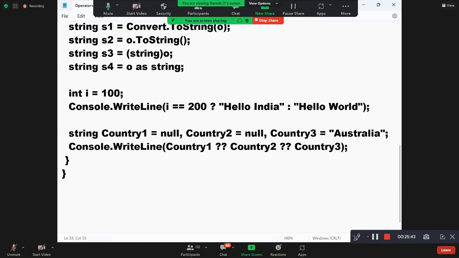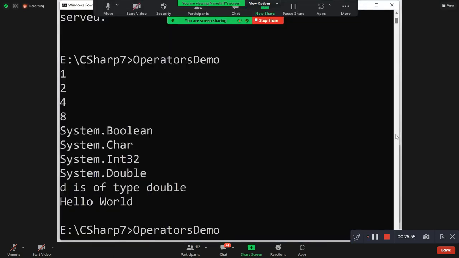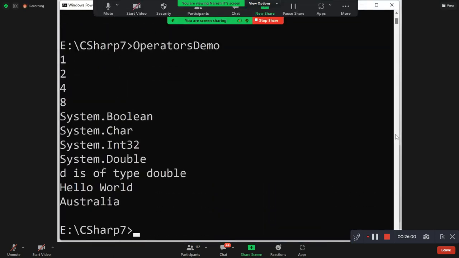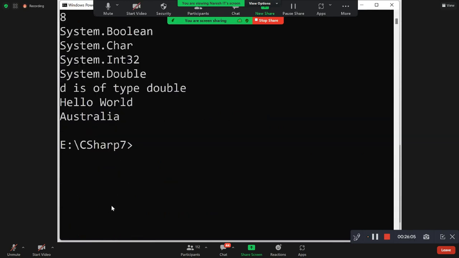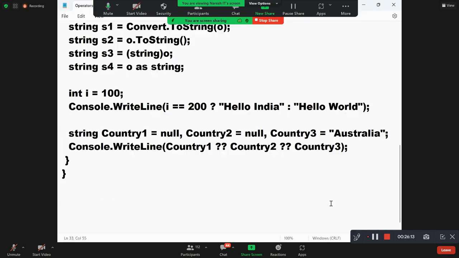What is the first not null value in the list? Country1 or country2 or country3? Country3 is the first not null value. So what is the output now? Australia is the output. See there, Australia is the output. If all three are null, what you get is null only. If all three are null, no one can help you here. But otherwise, what you'll get is the first not null value in the list.